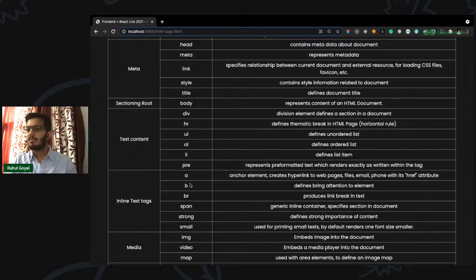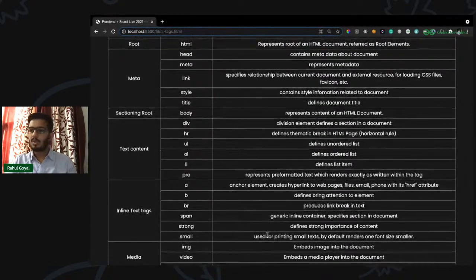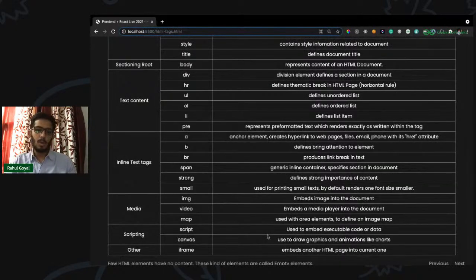Now the b tag is to bring attention to an element. The break tag creates a line break, so that whenever consecutive text is written, it will be rendered from a new line. The span is to create a generic inline container. It also specifies a section in the document. Then strong for keywords. Let's say I have a paragraph or an article, and I want to give a certain keyword some importance and make it stand out from the rest of the text, so I can wrap it in the strong tag.